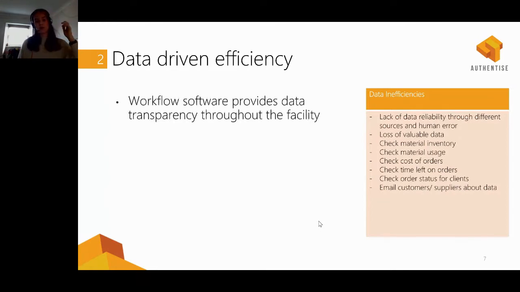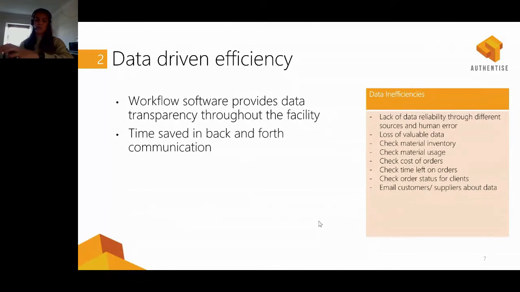So workflow software will provide data transparency throughout the entire facility, allowing everyone to have first-hand access to all the data. And this even includes, for example, customers and suppliers who can have restricted access to the workflow software. So like I mentioned, instead of having to send back and forth emails or having to call even within the facility, call operators, asking them different statuses of customer orders, this is all transparently visible on the one workflow software.